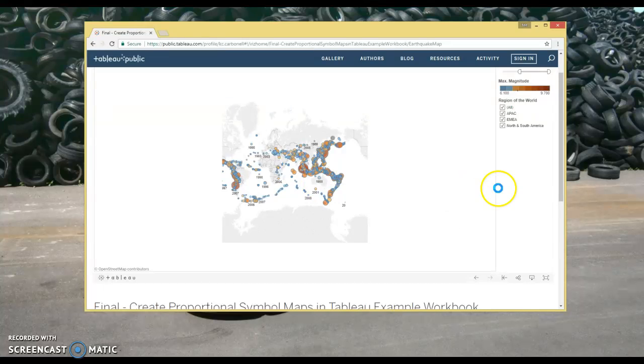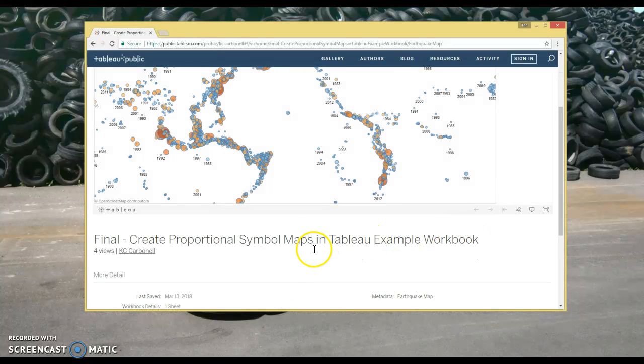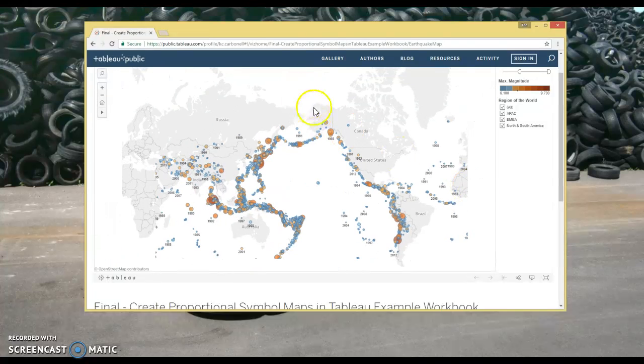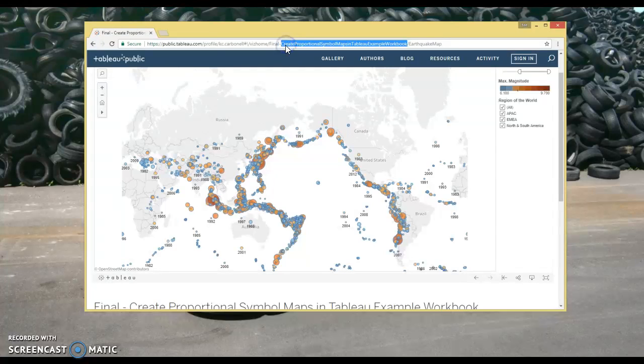Next we have the final, create proportional symbol maps in Tableau. Example workbook. This is done by my teammate Kevin, and this is Tableau Public. So you use this address, and you can embed that or put that on social media or send it to somebody in an email. They just click on it and it'll pop up, and they could look at what you're seeing or what you've created.